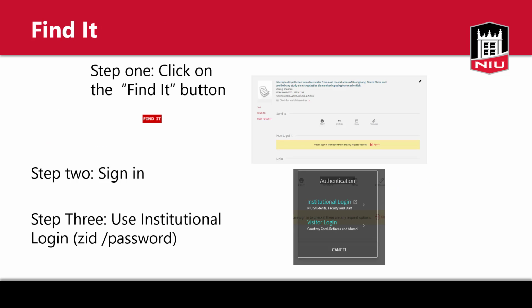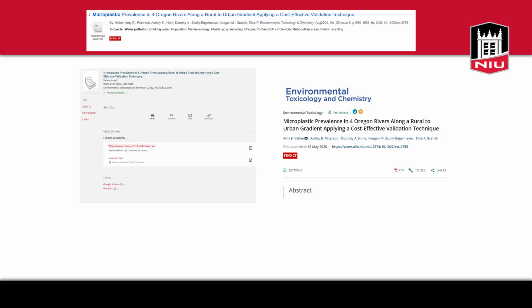If an article is not available full text, then click on the Find It button to see if NIU has access. You will need to sign in if you have not already done so. Sign in using the institutional login, which is your ZID and password. This is an example of an article that is available electronically. Click on the vendor to access the vendor's page. On the vendor's page, find and click on the PDF link to retrieve the article.